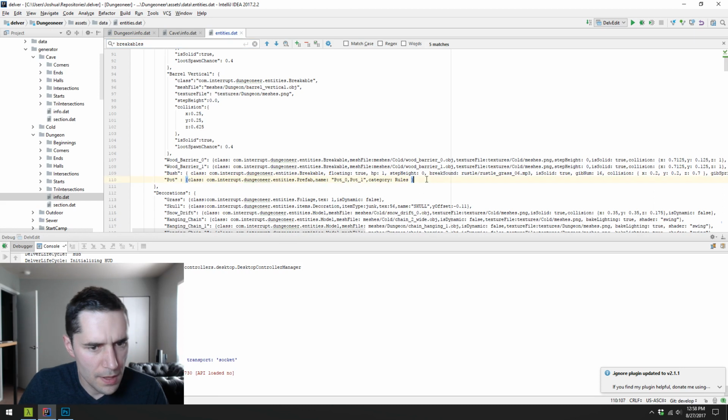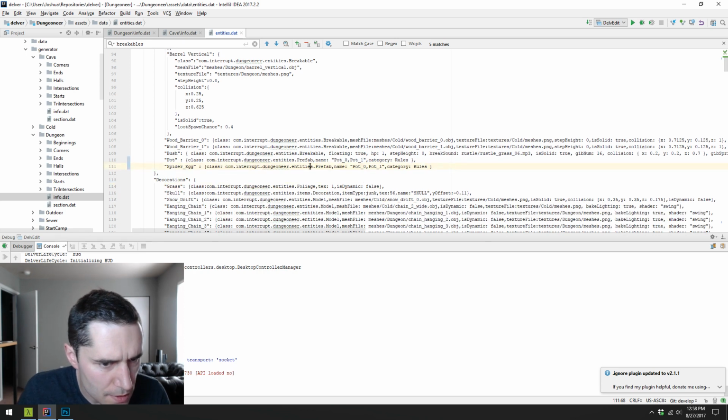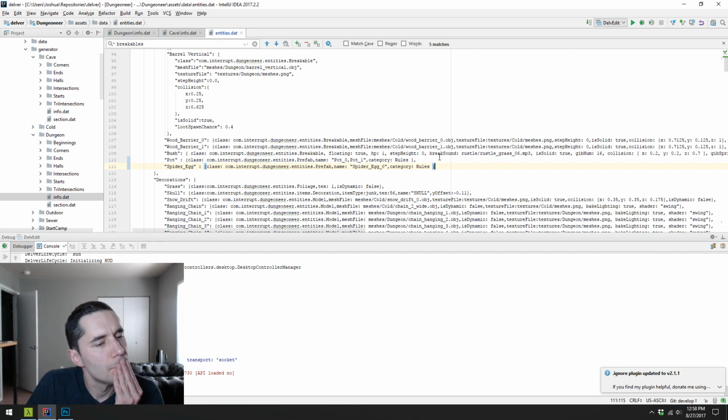Pot. Again, I can duplicate this and call this spider egg. And this is in the rules category, and right now it's just spider egg, 0. Okay. And that should be enough to make it work.